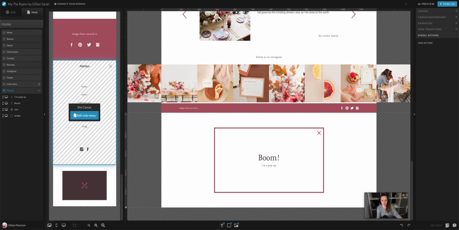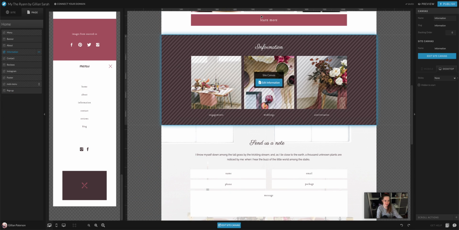I'm just going to call it pop-up so this is easier to track what I'm doing. Scroll actions, add action, show canvas, pop-up. Trigger once. So we don't want it to keep popping up every time someone goes over it because that's just going to irritate everyone.